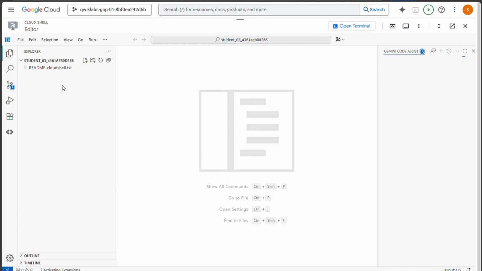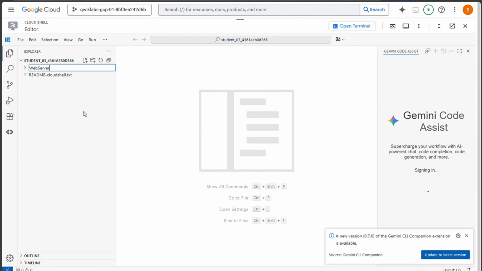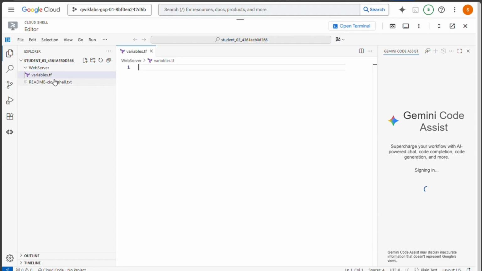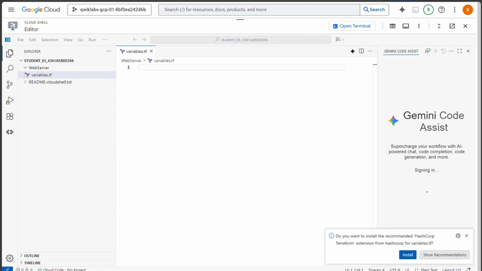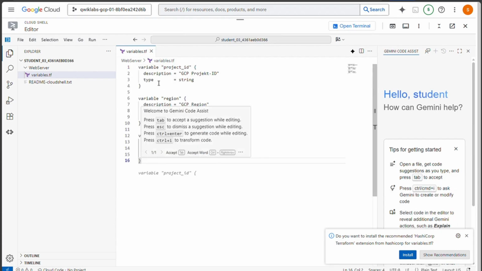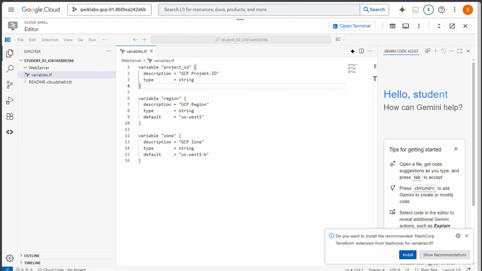We got the Explorer here. Let's create a sample web server. To configure this web server, we need some variables in Terraform. I prepared some stuff here in my lab currently. It's US Central 1.